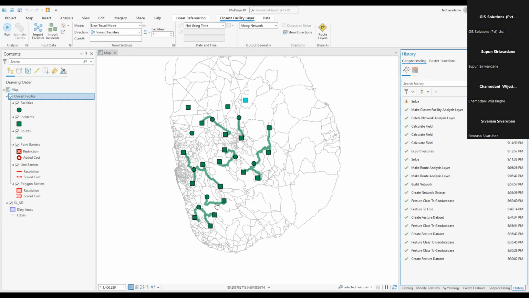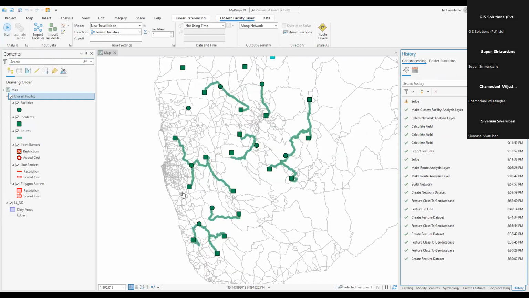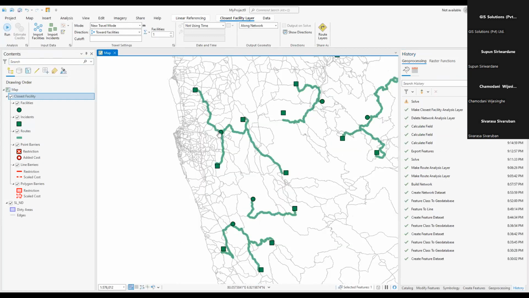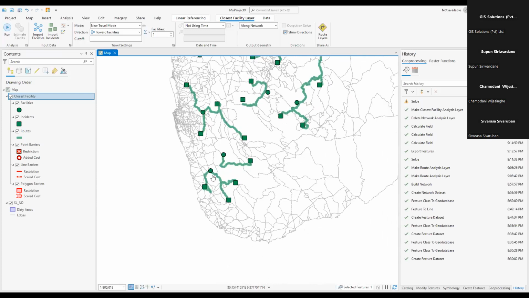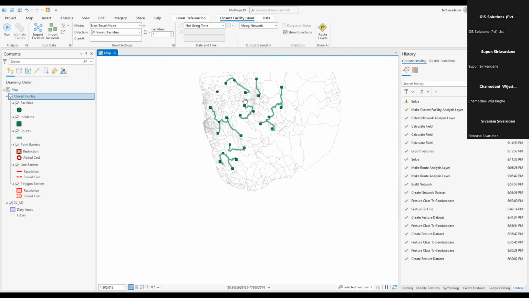So now you all can see, from this location, there is a shortest path. So this is the incident location, this is the facility. So from this incident, you can get the facility here, right? From this incident, you can get the facilities here. So these are the shortest paths for this facility. From these 3 incidents, you can find this location as your facility. So from this facility, you can have this incident, right? So likewise, it is a cluster.